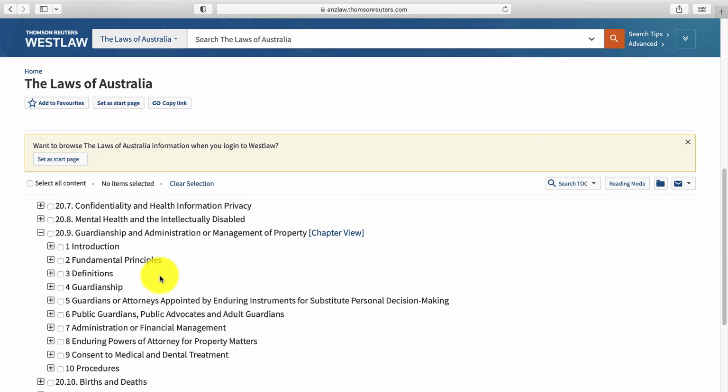So it's best at this stage to work through these categories and identify which might be relevant. Again, if in doubt, it's better to read more than less. So identify those that might be relevant and work your way through them. In this instance, number 5 looks like it may be relevant. Guardians or attorneys appointed by enduring instruments. So remember, we talked about finding information on enduring power of attorney because the person has lost their decision-making capacity. So let's click on that one.